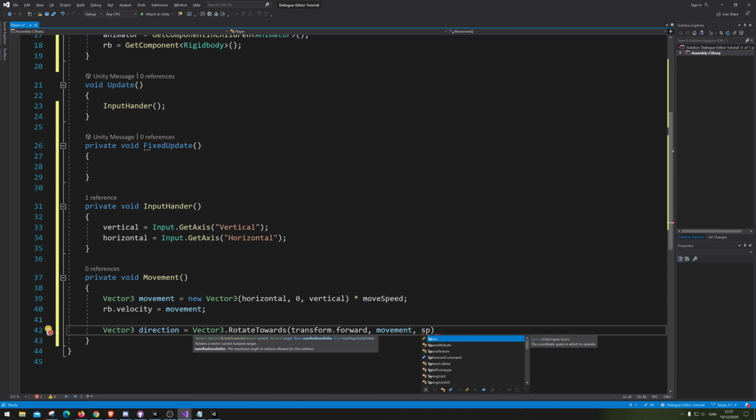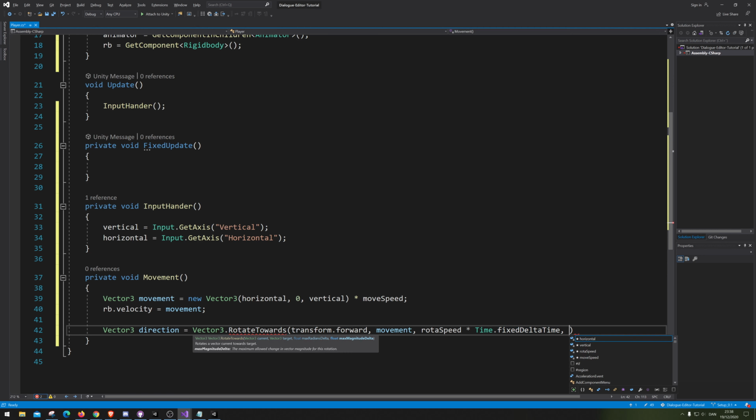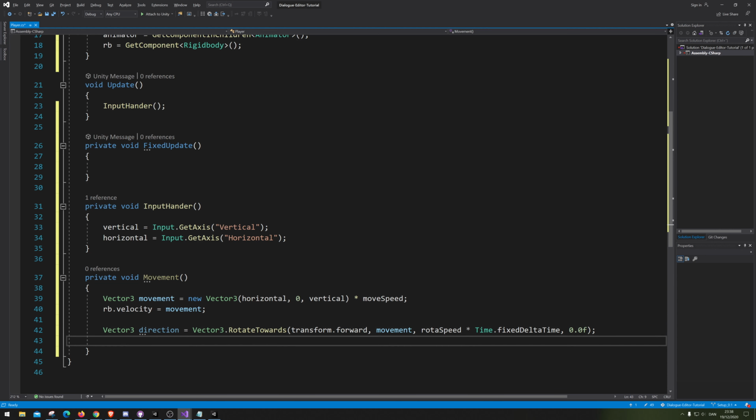And then we need to say the rotate speed, so how fast it should rotate in that direction. And here we are going to put in Time.fixedDeltaTime. For some reason it wants this, I'm not sure why, but I'm just going to give it. I'm apparently not all knowing, sorry about that. And .rotation equals, then we need to call a Quaternion and tell it to look in the direction of our direction.